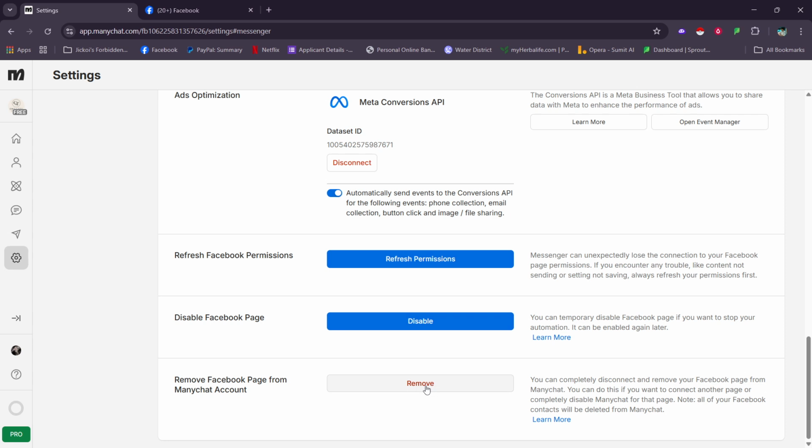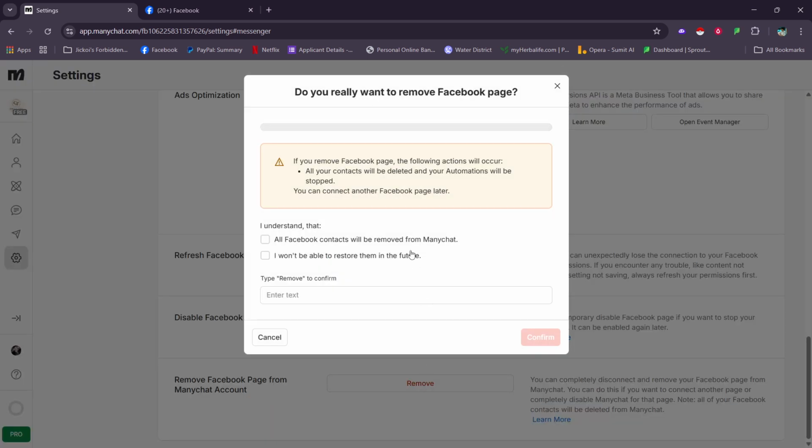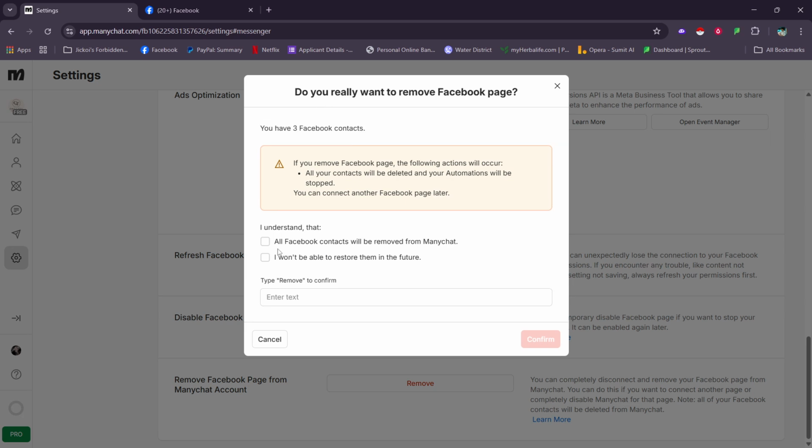To remove the associated channel, stay within Settings and navigate to the area where your connected channels appear. Click the channel that's linked to this ManyChat account. This could be a social or messaging platform integration, and then click Remove. Follow any on-screen prompts to confirm the disconnection.